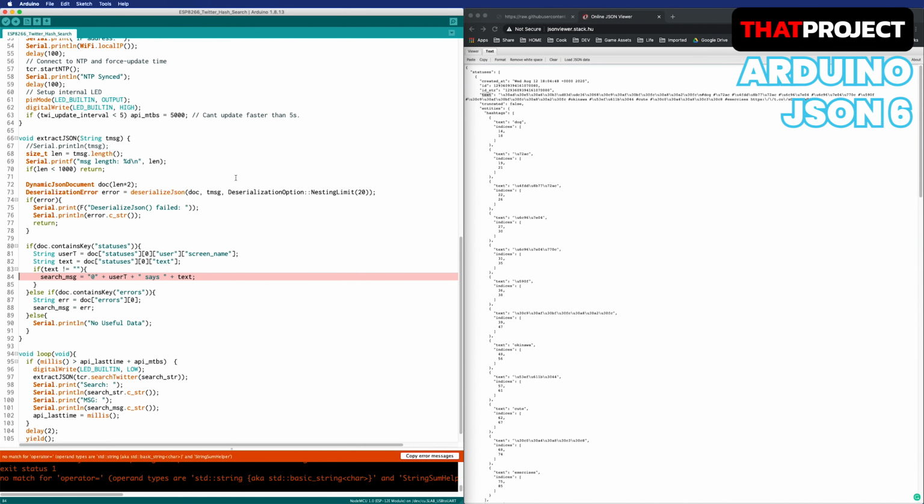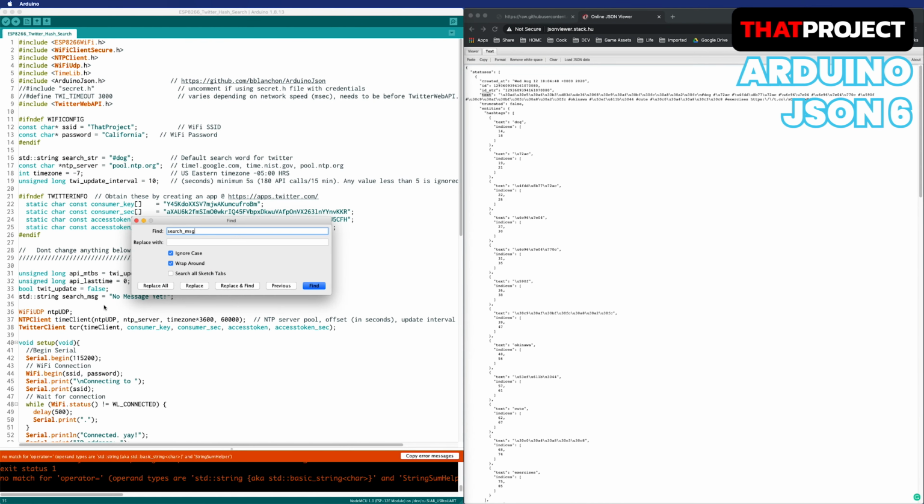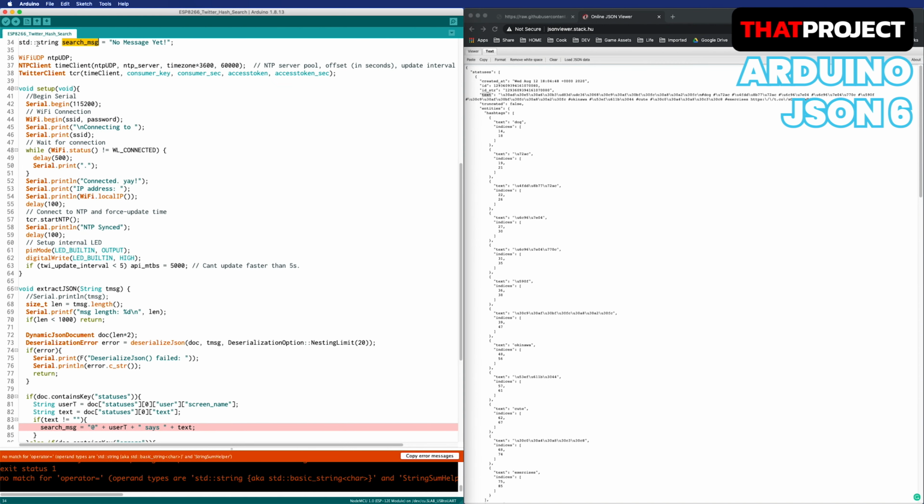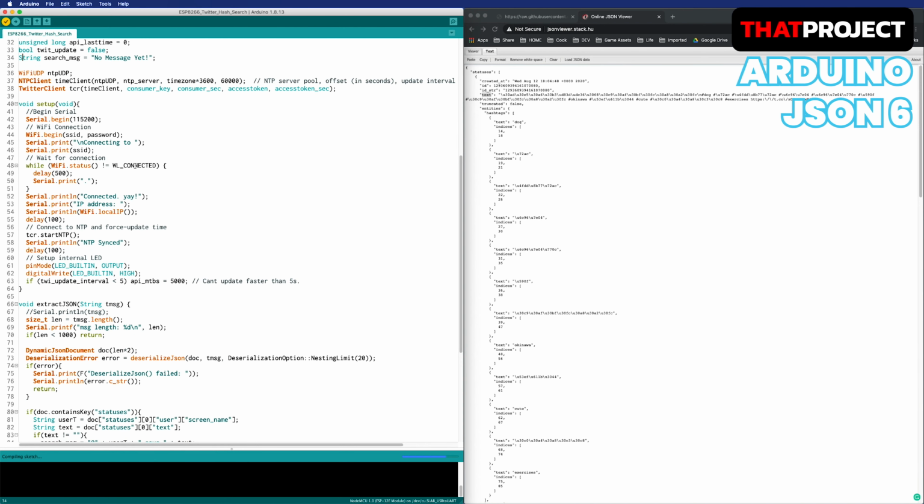An error has occurred. It says the operator in the string is not okay. That's because it's not using the Arduino String. Let's change it from standard string to the Arduino String. Rebuild it. No problem, I'm uploading it.